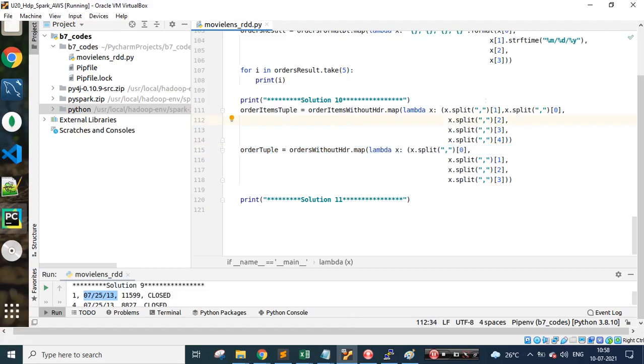If you see, what I have done is the first column I have kept as a key, and the remaining as the value. That is what I'm trying to do.